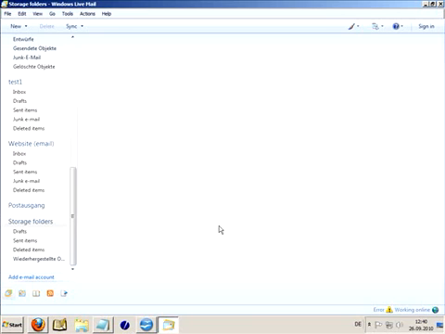And in this tutorial, you're going to learn how to add an email rule using the Windows Live Mail email client. So let's get started. Firstly, again, open up Windows Live Mail, and you'll get this screen. And we just quickly want to create a storage folder.